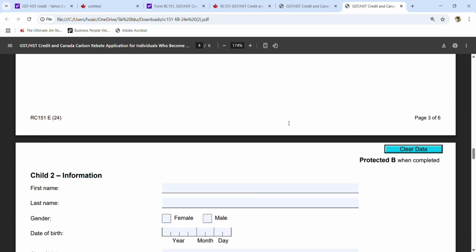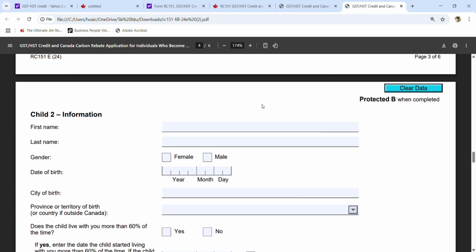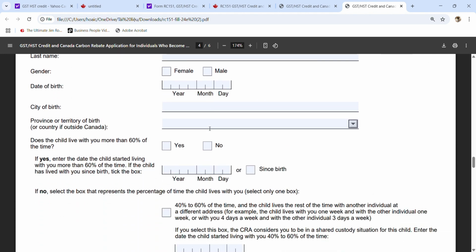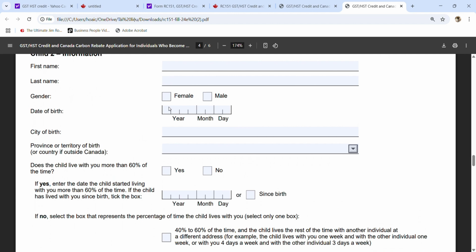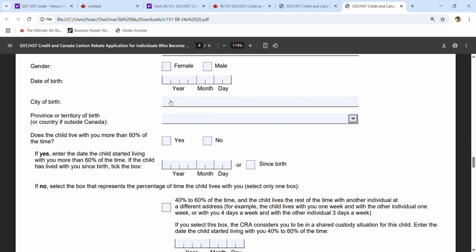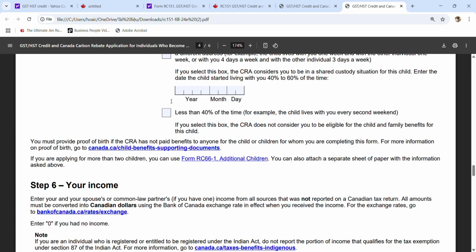And next, child number 2 information you can put in here if you have a second child. All right, if you have more than 2 children, then you can make another sheet of paper, and then you can fill out child number 3 and number 4, something like that. Do the same thing.